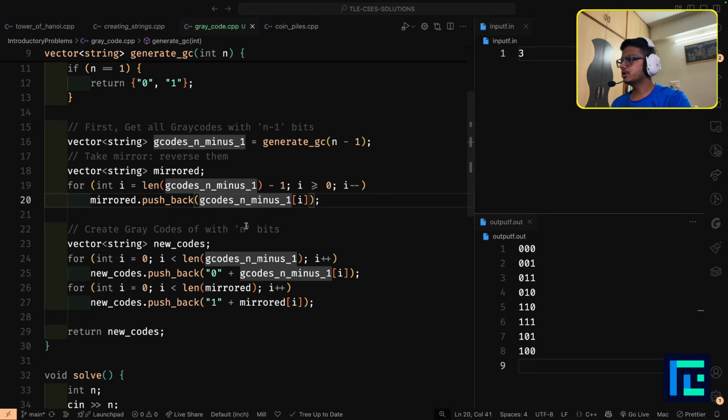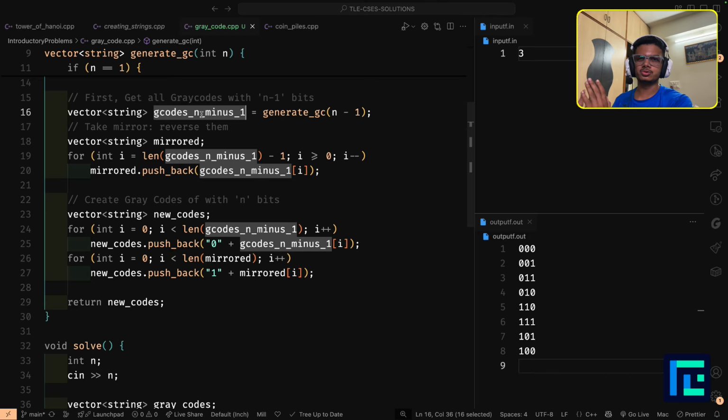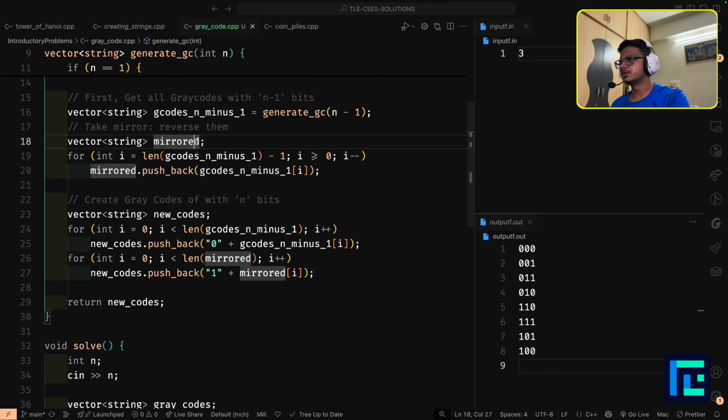And then I'm gonna create gray codes with n bits. Now how do you create them? Append zeros to gray codes of n minus 1 and append ones to its mirrored version. Now of course you can get away by not creating this mirrored array and just traversing this one in reverse, but I just wanted to keep the code clean for you to understand. But you can of course do that without using this mirrored version.